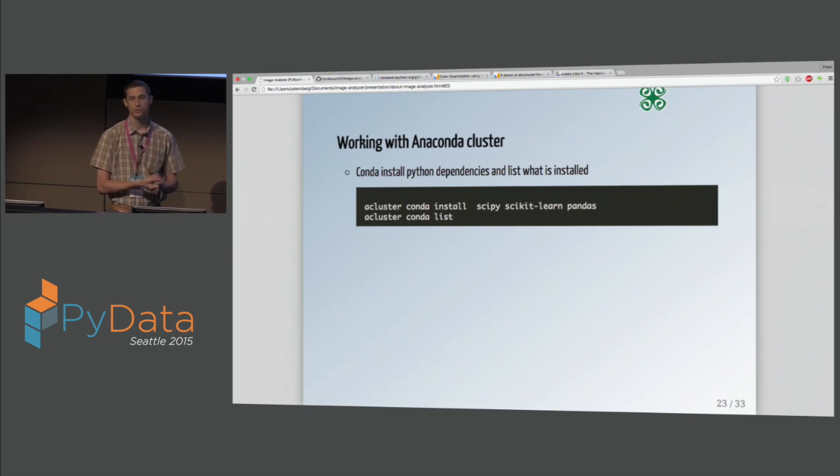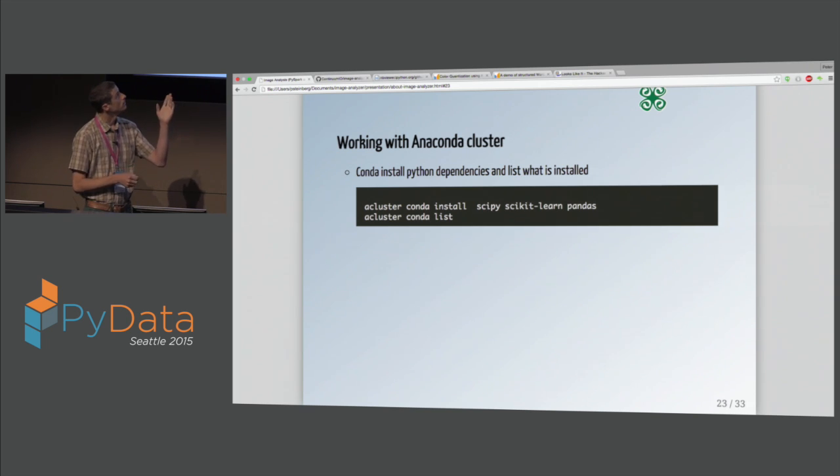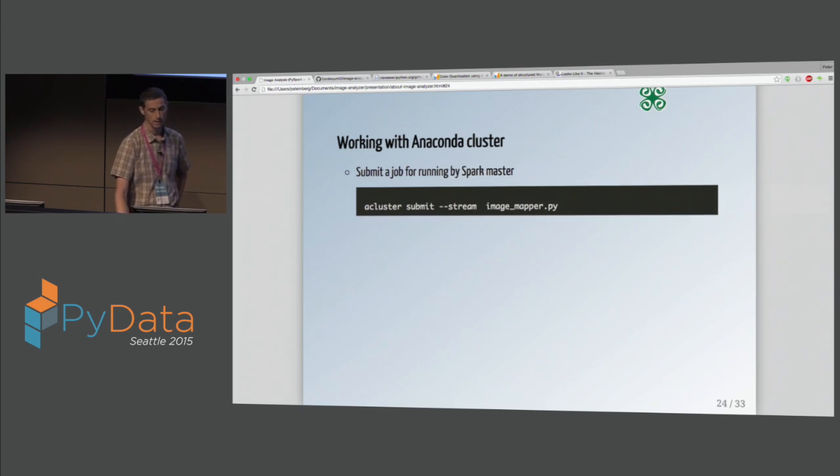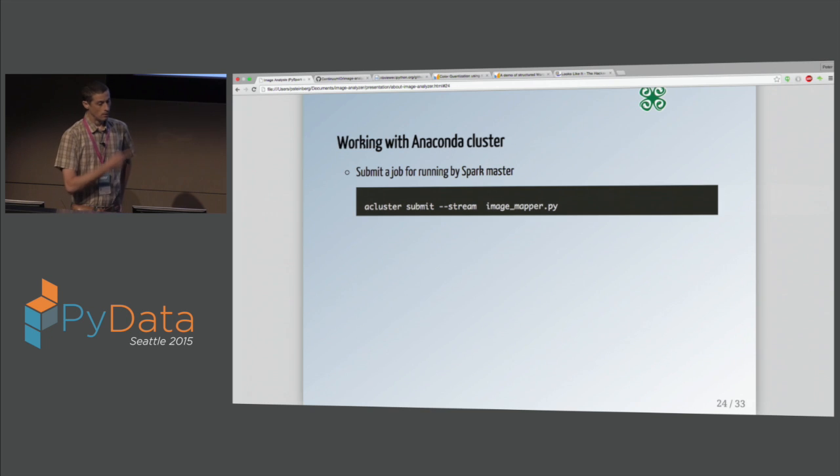Anaconda cluster uses Conda remotely. So you just take a normal Conda install command, and you put cluster in front of it, and then it does it on the cluster and installs all those dependencies, or can list what you have installed. And then this is the last thing we do when we're ready to run: submit a Python file with the stream argument, and then it will stream the output as it's going.